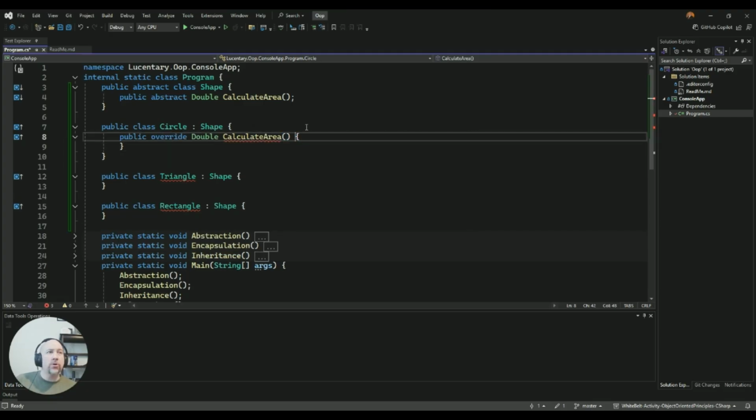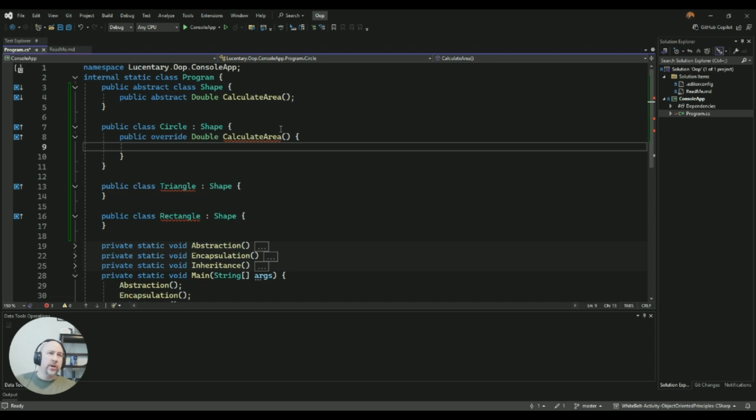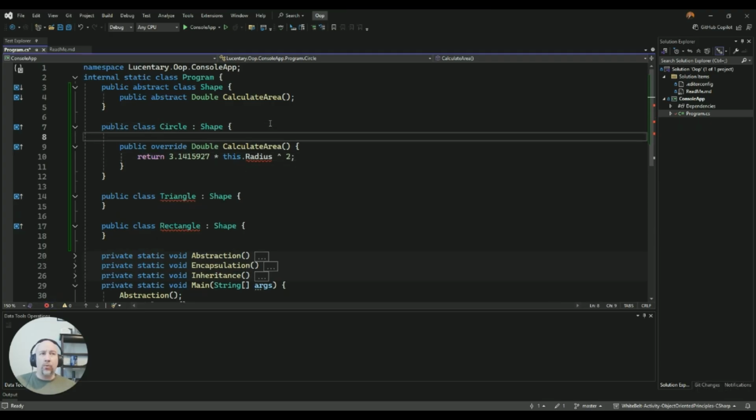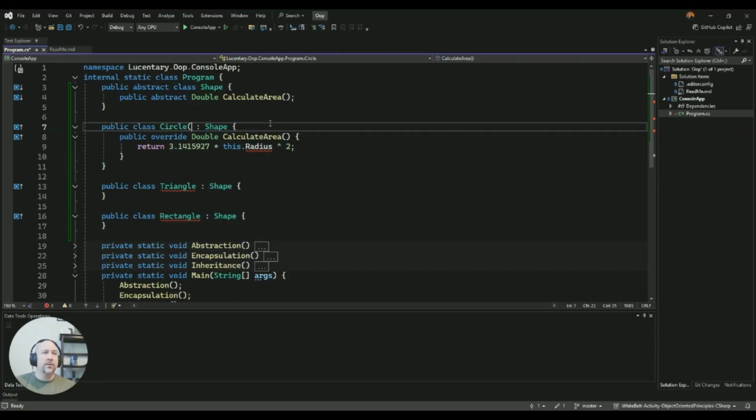And the actual behavior will have curly braces. Now that I have this, I can implement polymorphism correctly. So this is going to be return pi, 3.1415927 times this dot radius. And where's my, there we go, squared. So there's my code. Now the problem is I don't have a radius, so let me go ahead and create a radius.